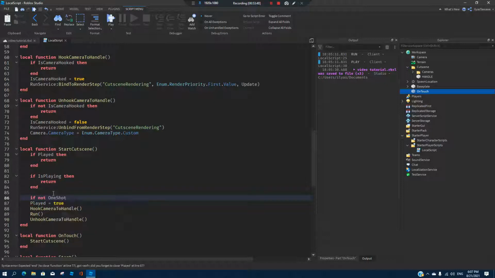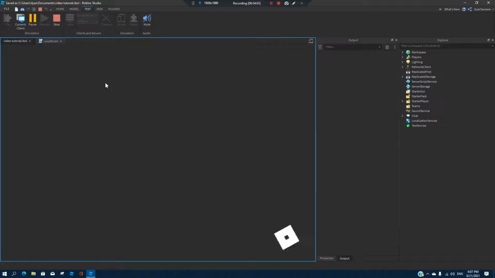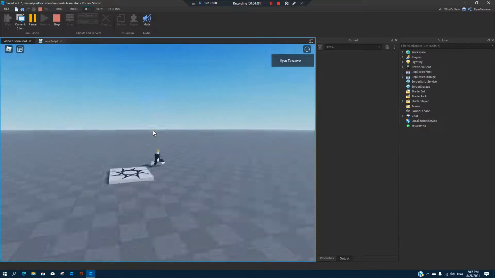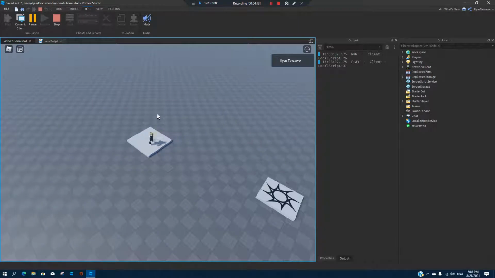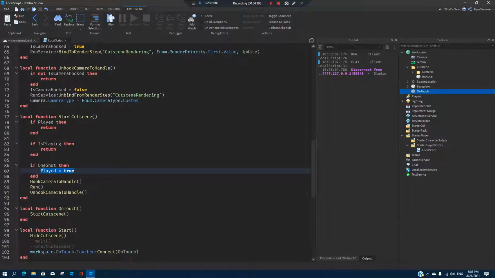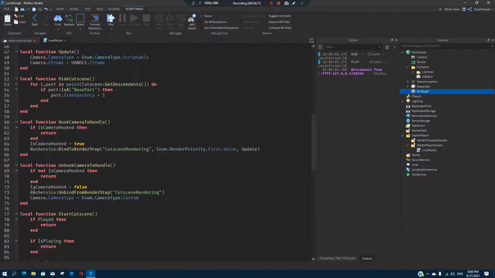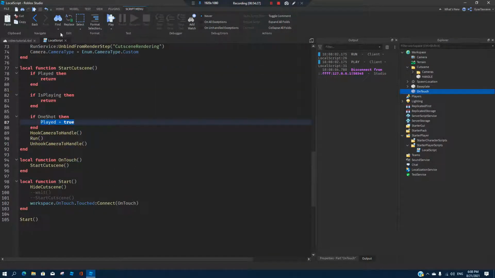If not oneShot, or if oneShot, then played is equal to true. So if it's oneShot, then I'm going to say to it that it's already played, so it doesn't get played once again. Here we go. Alright, so that's basically it. Or instead of oneShot here, I can do it somewhere else. But this is the best place anyways. So as you can see, you can do a lot with it.